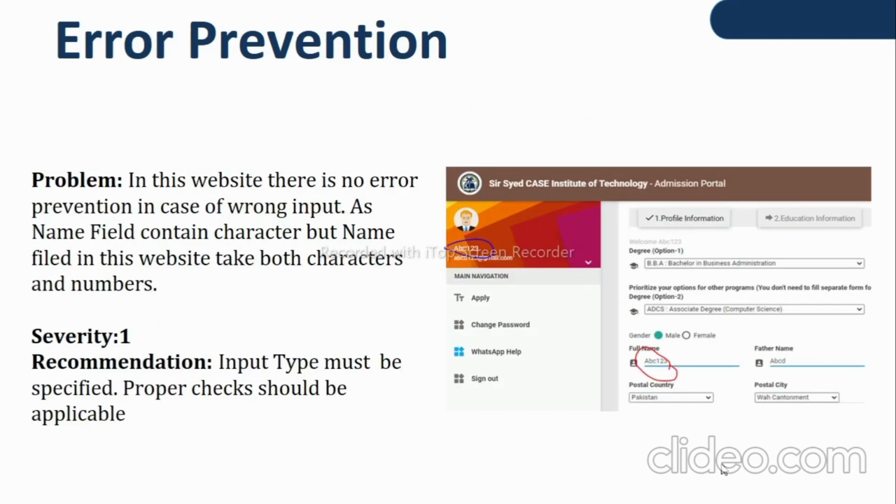The next point is error prevention. So basically I have created an account with the name ABCD123. As you know, in the full name category we should just write characters, but this admission portal accepts numerical and character data both. So this website is not suitable in this regard. So its severity level is 1, and the recommendation is that the input type must be specified. Proper checks should be applied.